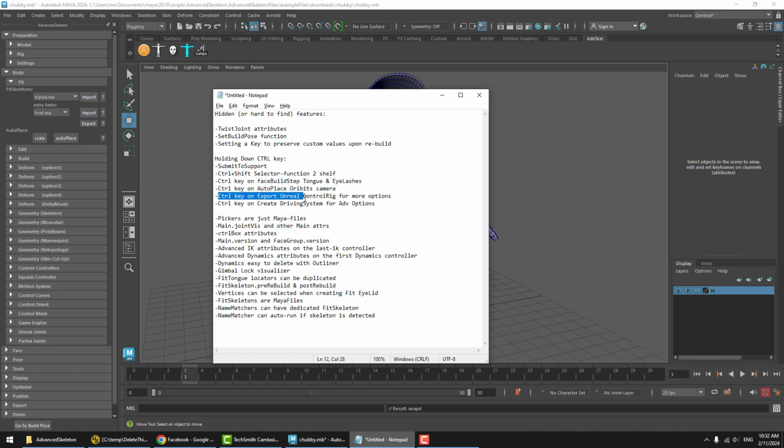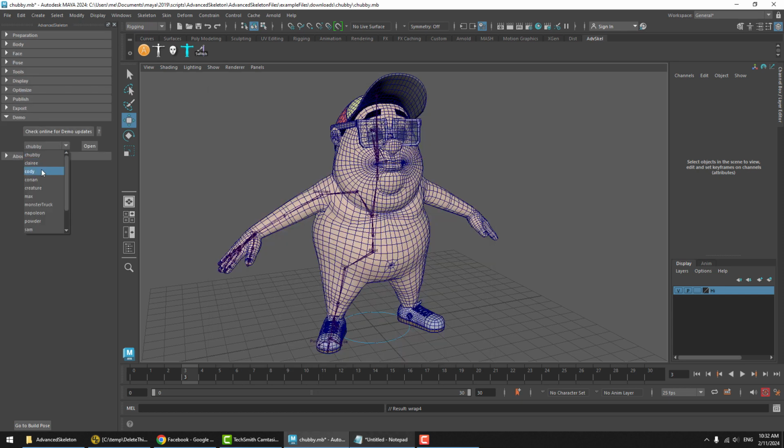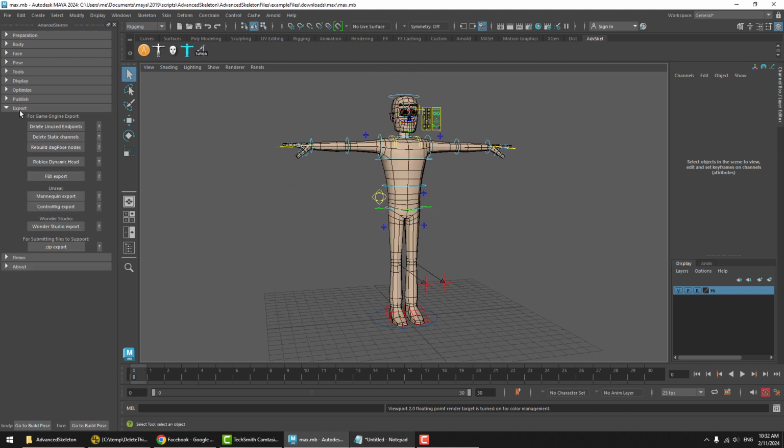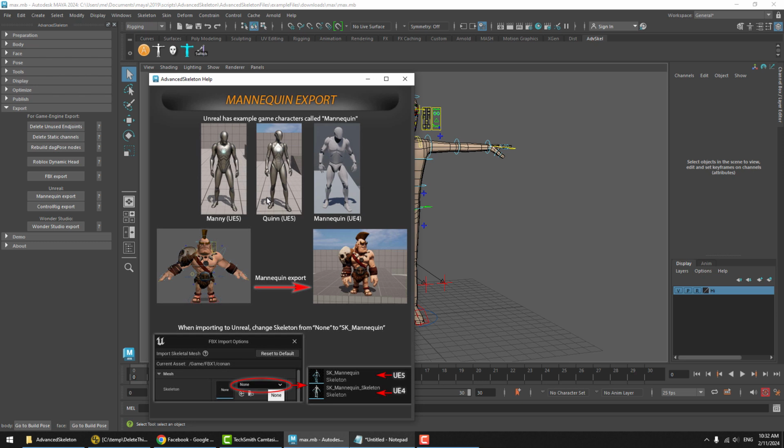Next, Control key on Export Unreal. Okay, open another demo character. Let's change to something else. So let's grab Max. And in the export section, there is a function called mannequin export. In the help image, you can see that this exports an advanced skeleton rig and in the process converts the deformation skeleton into an Unreal mannequin hierarchy and naming convention, allowing you to plug it directly into Unreal and start playing the character. Now there's a whole separate video about that, which you can look at.